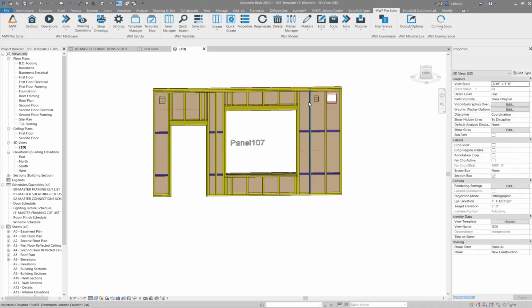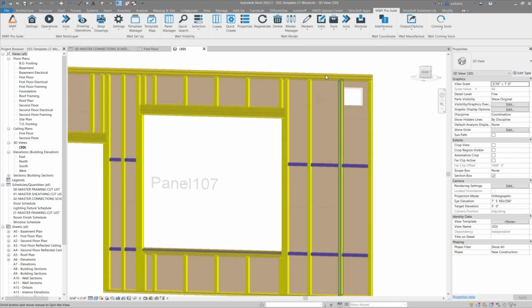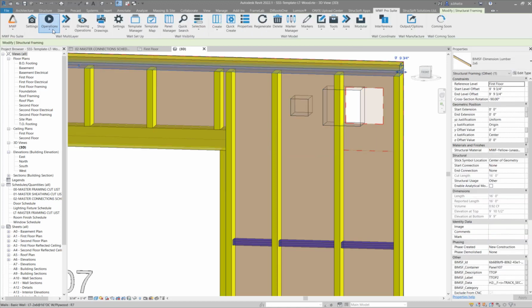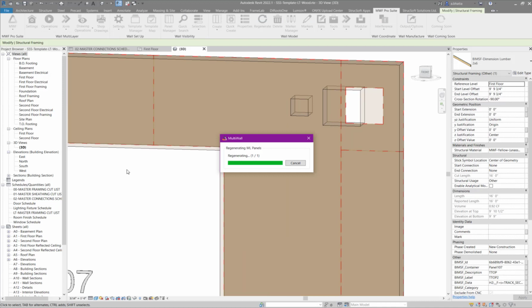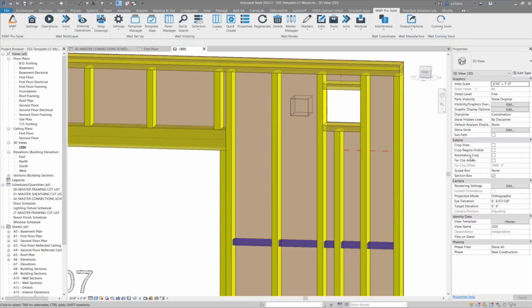But if I was to move this opening over just a little bit, so I'm going to click on that and move it over just a little bit, and then I'm going to go ahead and regenerate this panel. And once I regenerate this panel, you will see that it will actually frame that opening because now it interferes with the infill stud.